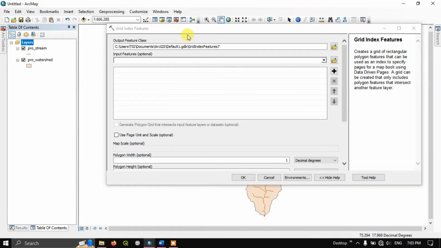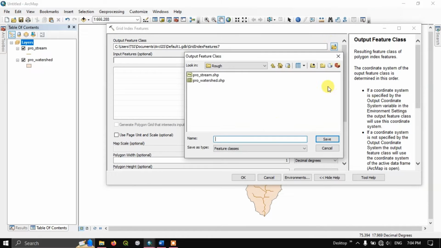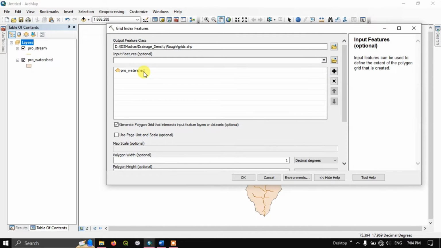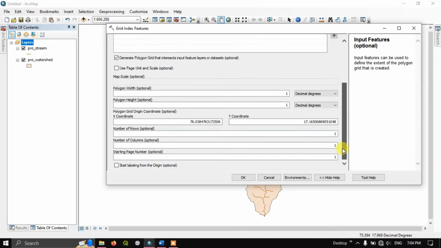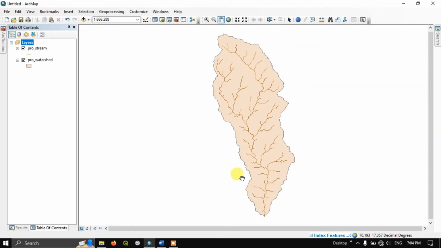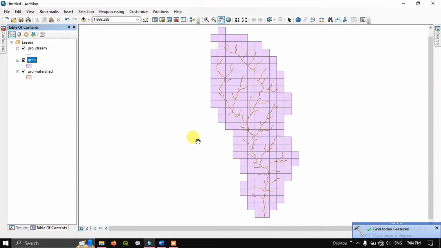Using this tool, we are going to create grid index features. First, we are going to select the output location. Let me name it grids and hit Save. Now here I am going to use the watershed for creating grids. Come down. Here the polygon width will be 4, so it's a 4 by 4 polygon, and the units will be in kilometers. Now click OK to begin the process. We have successfully created a grid.